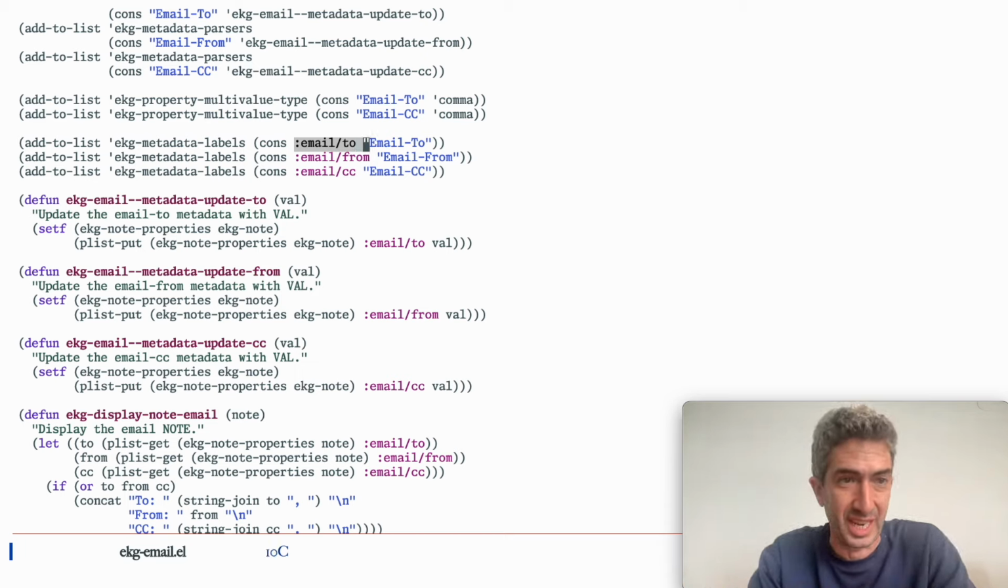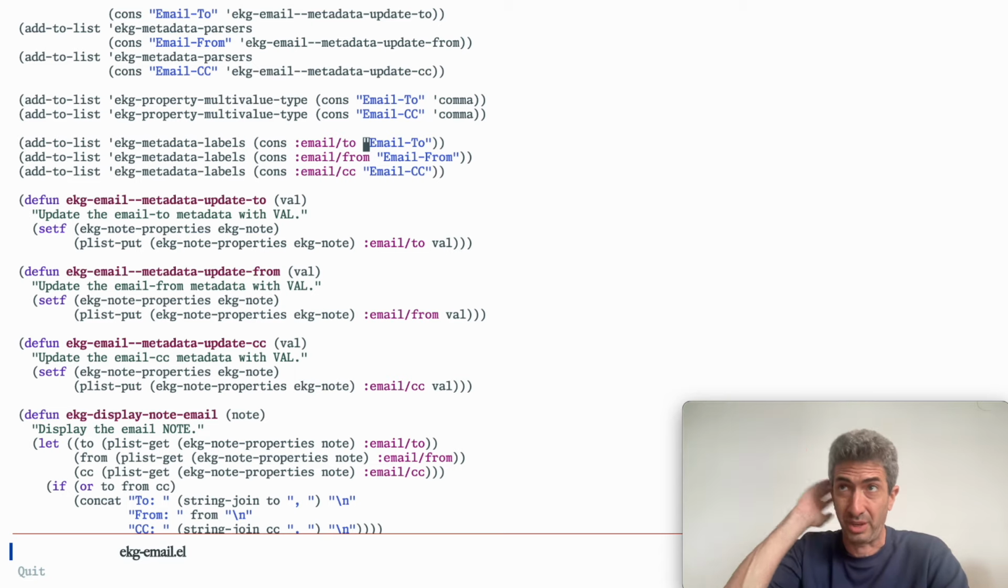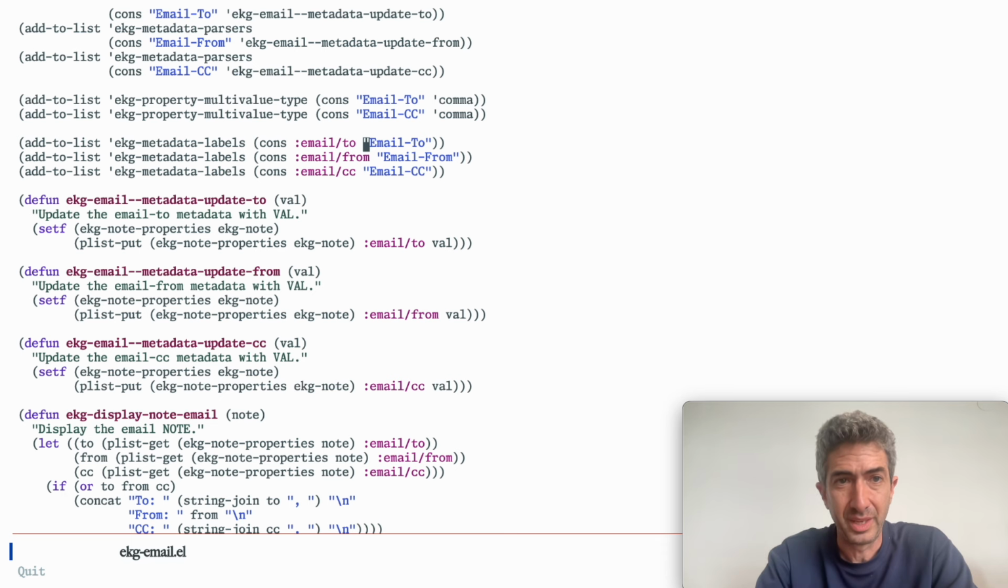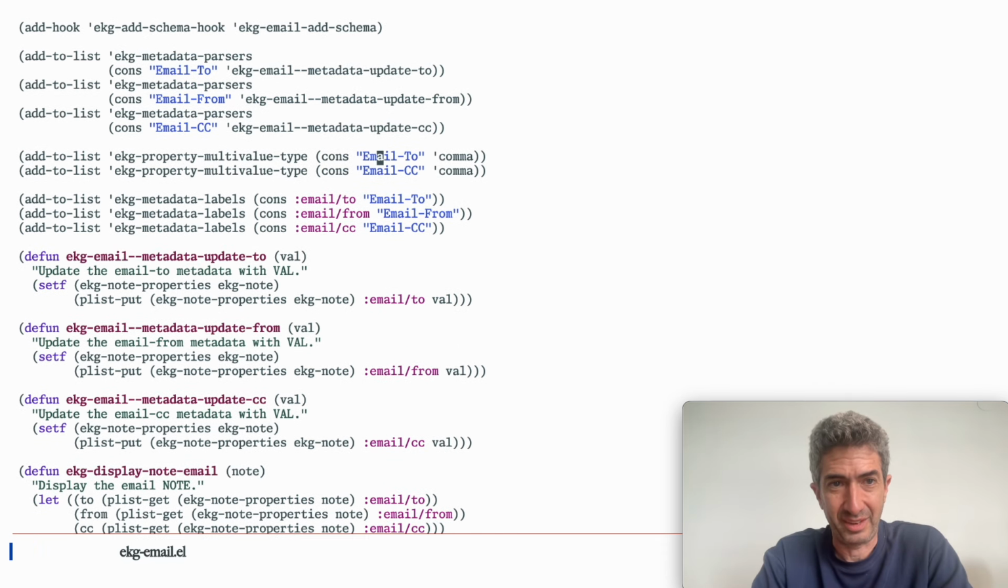And so this is just saying we add to this EKG metadata labels, and saying, okay, email to is going to be a label, like a metadata label, email to, and that's how it's going to show up on the metadata line. So obviously this and this have to be exactly the same thing, or it's not going to work well.